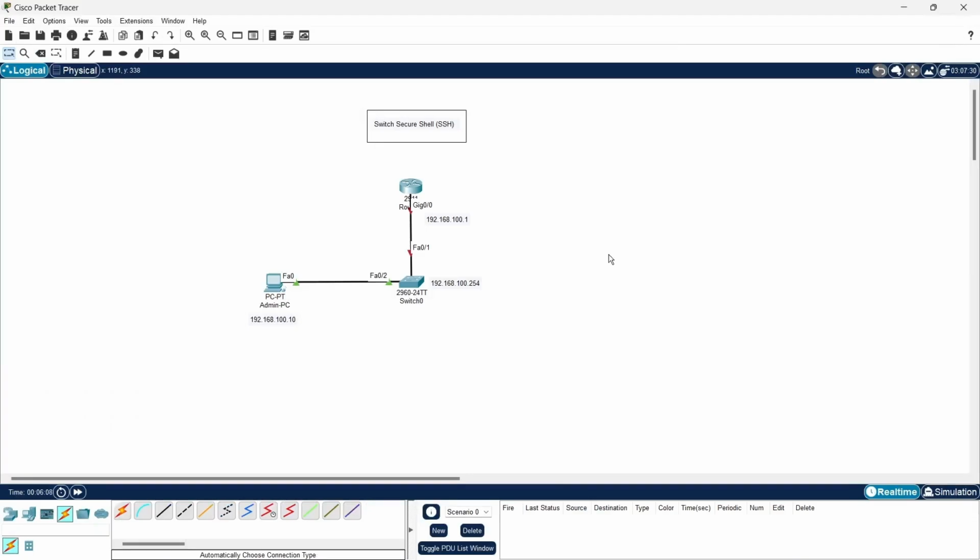Hello and welcome back. Today we will configure SSH on the switch. That means the secure shell protocol, so you can access the switch remotely. So this is our PC admin, which we are going to use after we configure the SSH to access the switch.